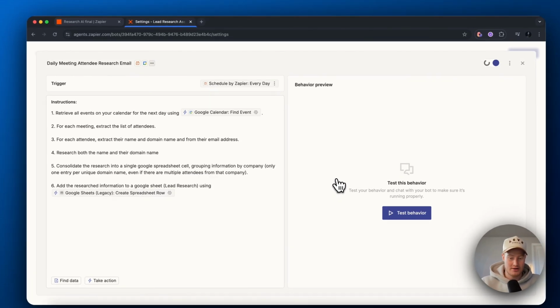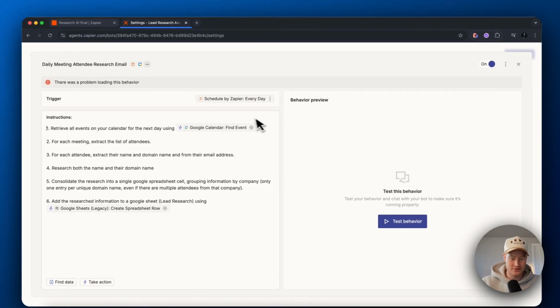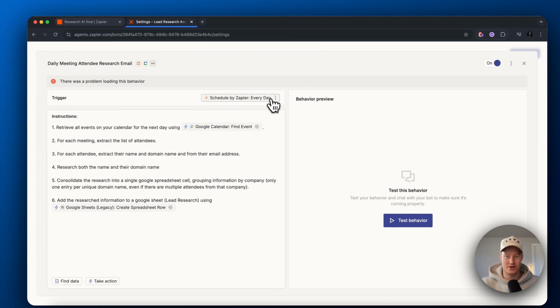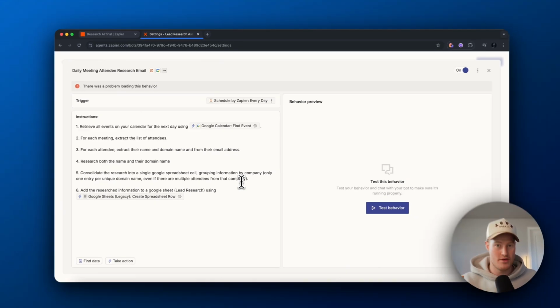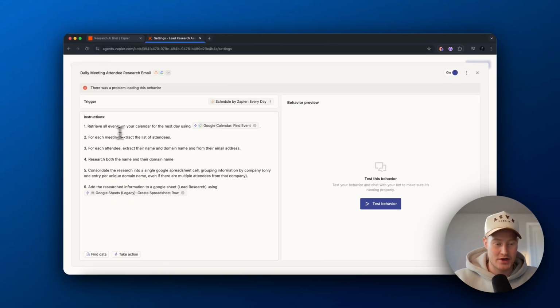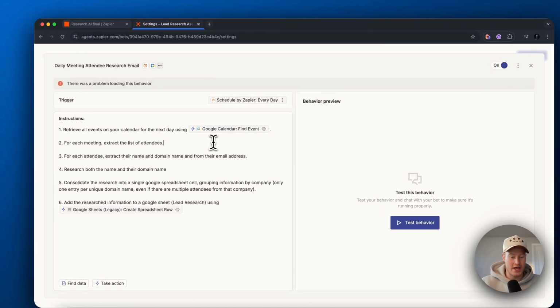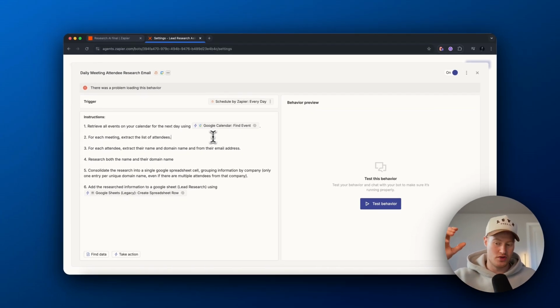So if I come here, let's go inside of this behavior. First of all, you're gonna see the trigger is scheduled by Zapier every day, or you could change this to on demand so it's only triggered when you actually chat with the chatbot. But next up, you're gonna see the instructions. First of all, we're able to speak with this and tell it what we want it to do as opposed to having to do the workflows inside of Zapier. So: retrieve all events on the calendar the next day using find Google Calendar event.